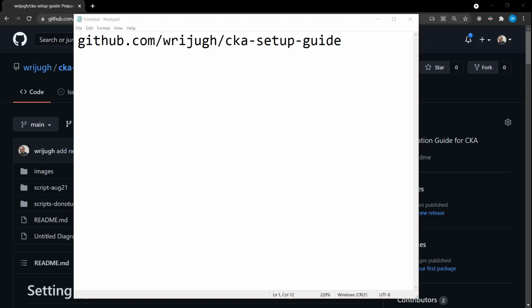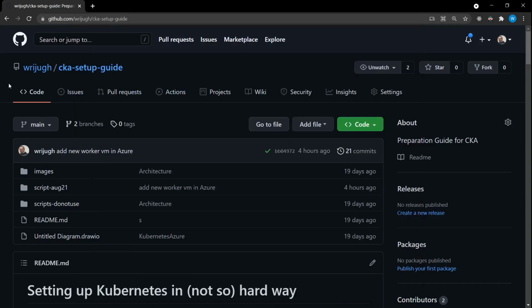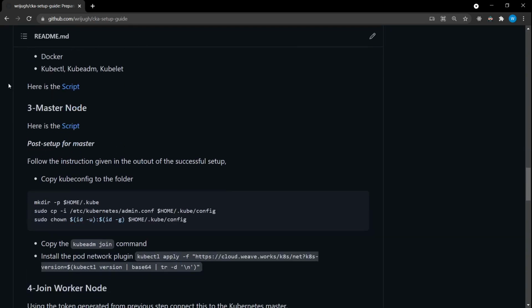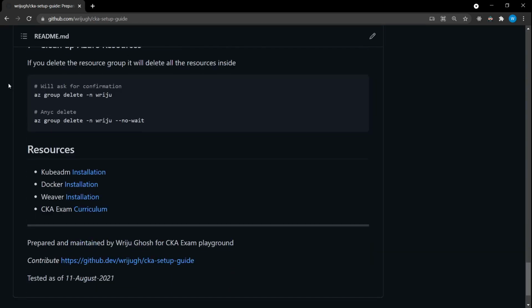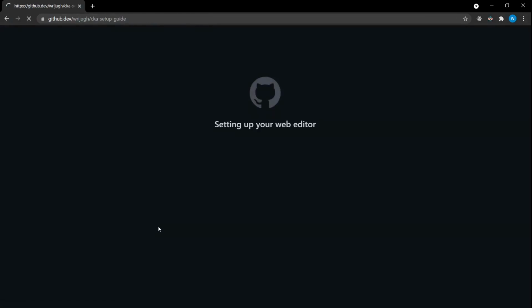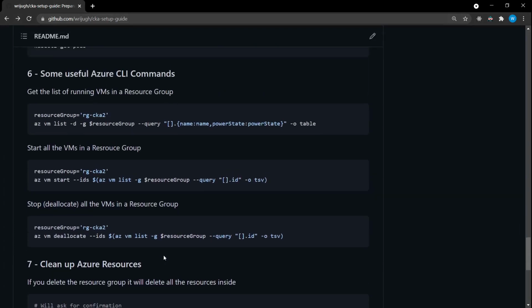What I have done is that I have created a GitHub repository, where you will find everything which I'm going to share with you. So you can see that I have got a CKA setup GitHub repo under my name. If you go into that one, you'll find that there is a nice little documentation I have mentioned. So this is where you can actually look into it, and then you basically will be able to follow the step by step.